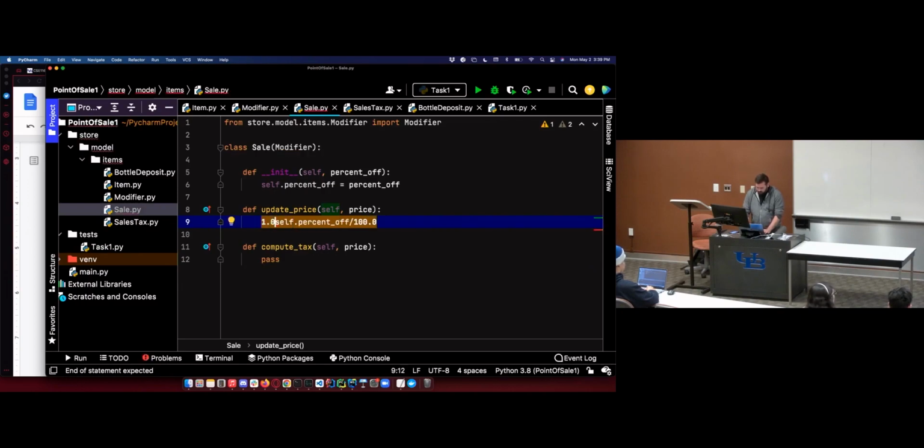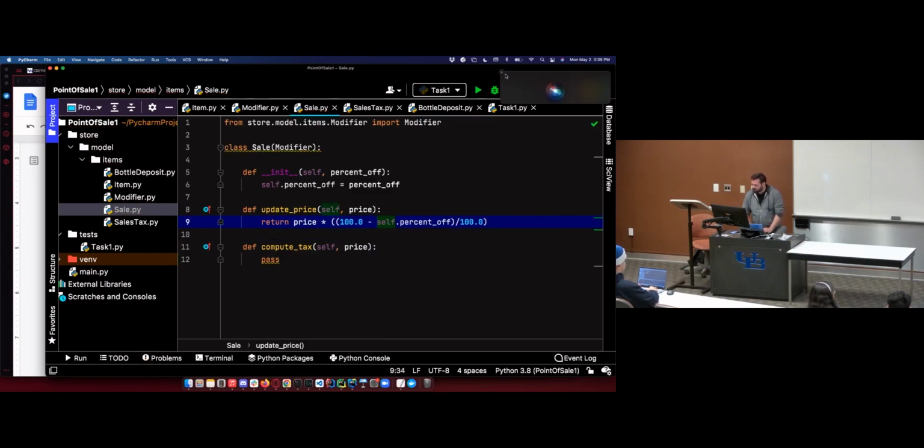How does math work again? 100 minus the percent off over 100. So if it's 20% off, this should give me 0.8. Good. Return price times that. The order of operations shouldn't matter there, I don't think. Maybe it does. I'll make sure just by adding my parentheses in so I don't have to think about it. That should be fine. And then tax is 0 because it's a sale, it has no tax.